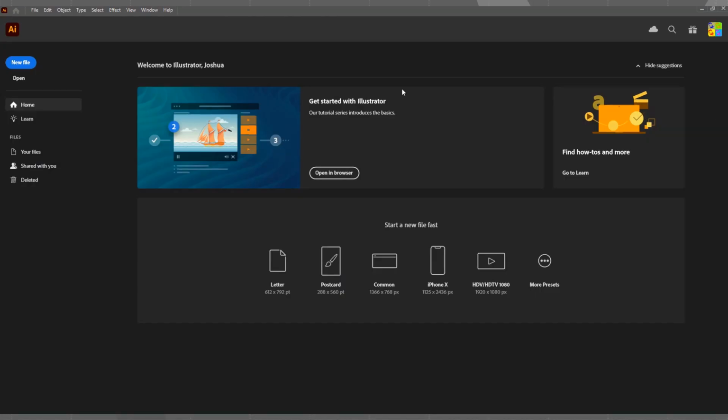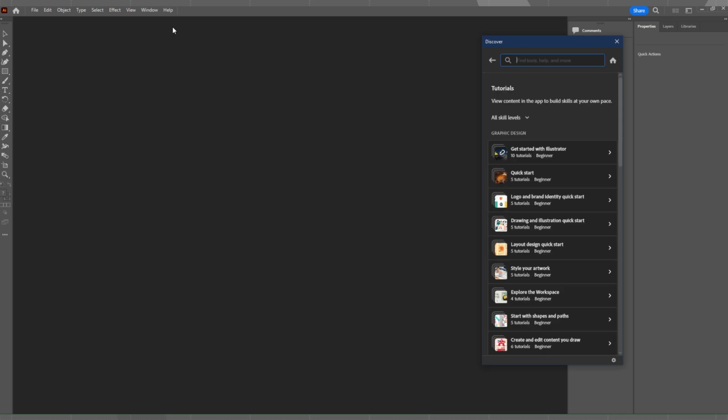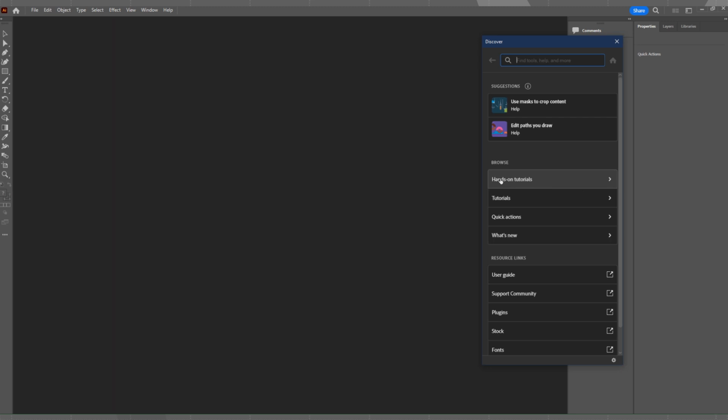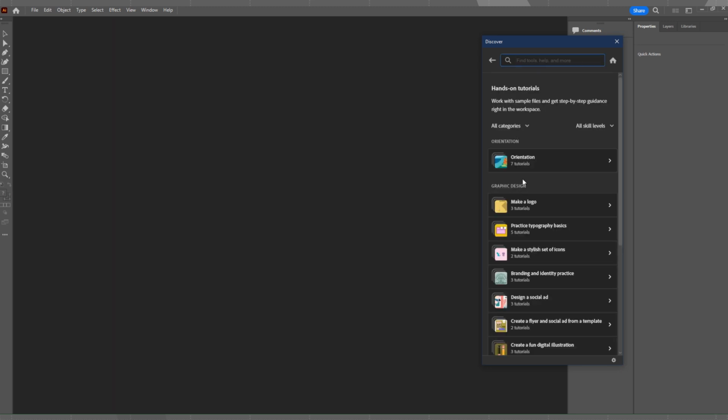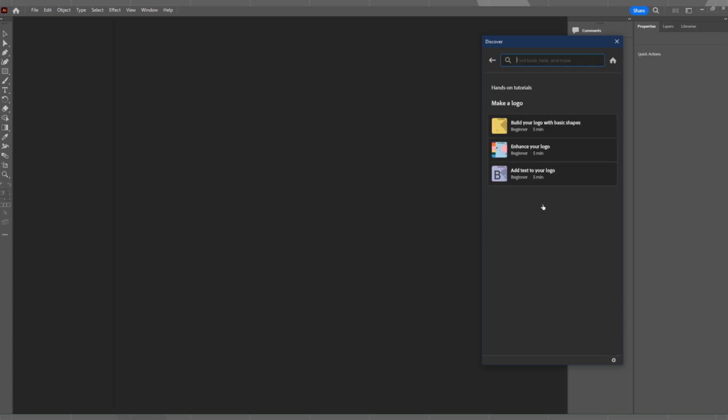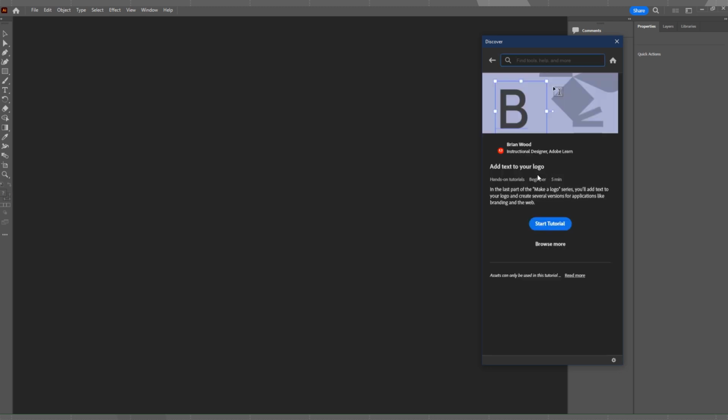And now that we got Adobe Illustrator open, we can go up to the help button towards the very top. Click on that, go down to tutorials. Once tutorials is opened up, we click on that back button because we're trying to get towards hands-on tutorials. We come down here under graphic design, make a logo. And then we have this last one right here, add text to your logo. We go ahead and click on that one and start tutorial. So here we go.